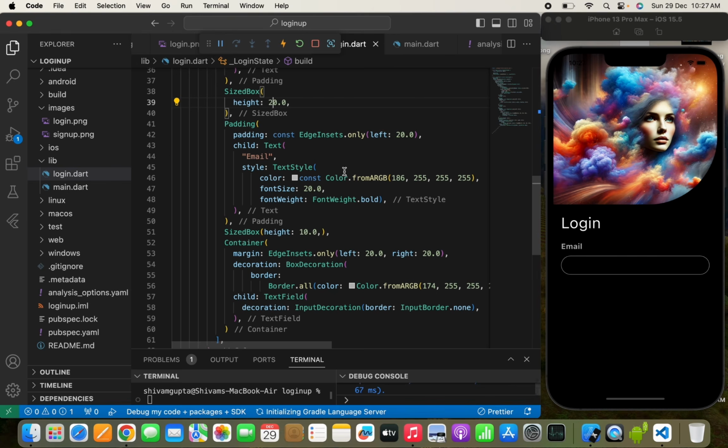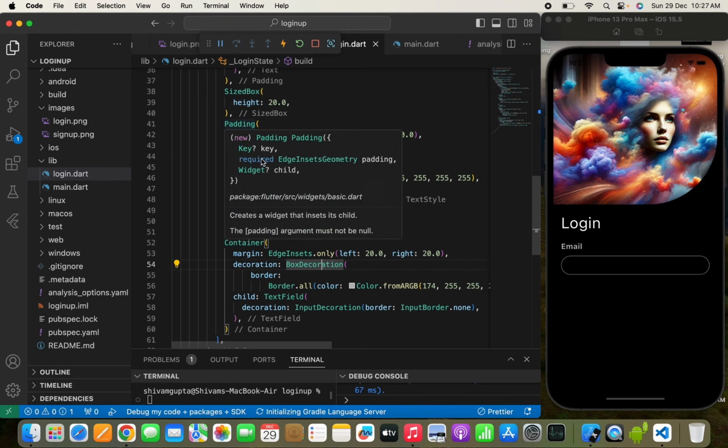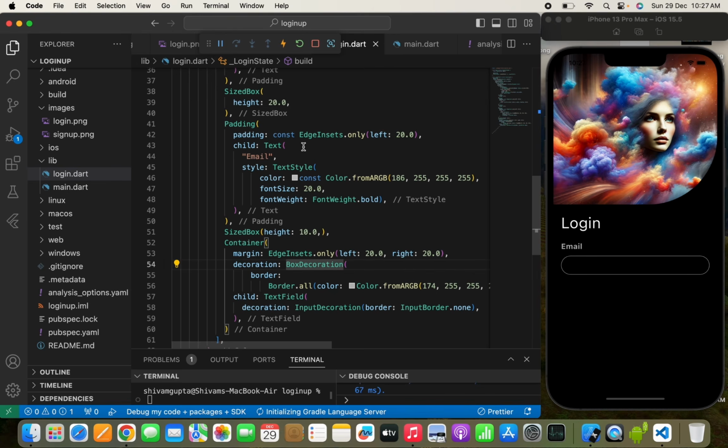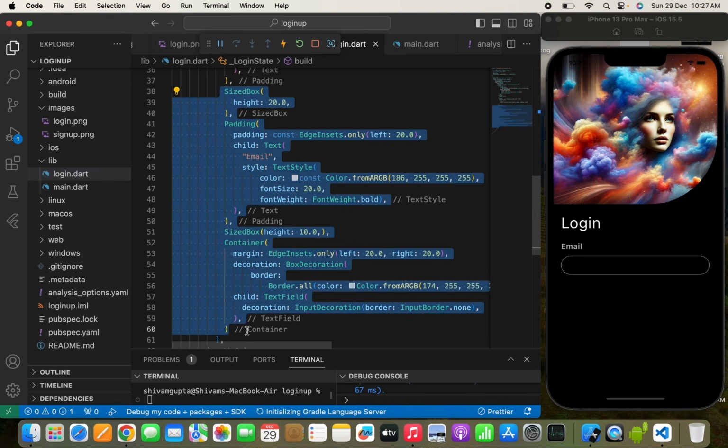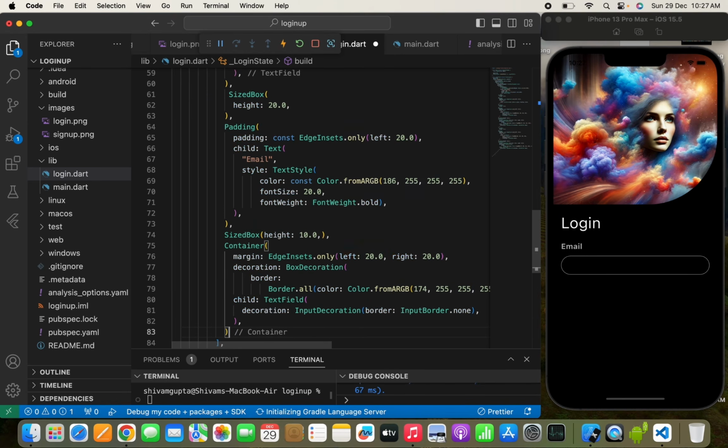Let's increase it up to 20, and now I can copy this email text widget and the text field again, because as you know, after entering the email in the login page, the user needs to enter their password. So for the password I need to add a text widget and the text field again. So I need to copy all this and paste it over here.